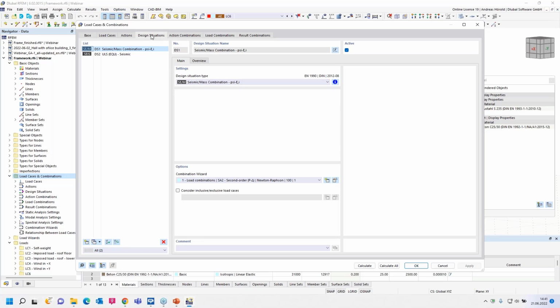So then design situations. Design situation 1 for determination of mass combinations for modal analysis, and the design situation 2 for accidental design situation for seismic load in the ultimate limit state. And when you select, for example, or activate the steel design or concrete design, then you need to activate them here for the ultimate limit state design.